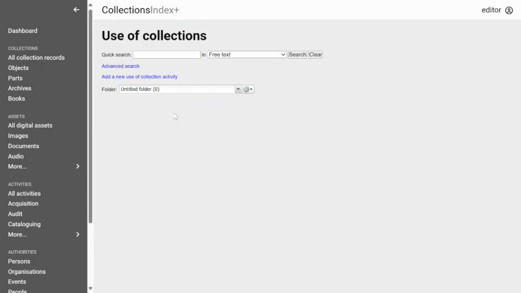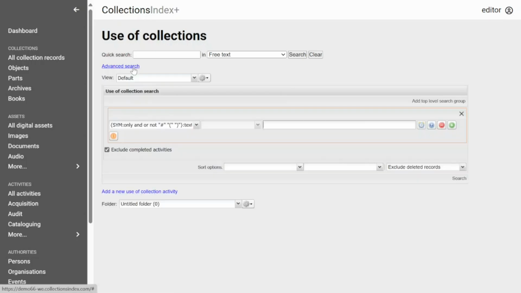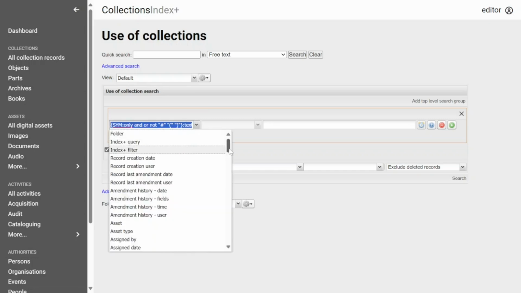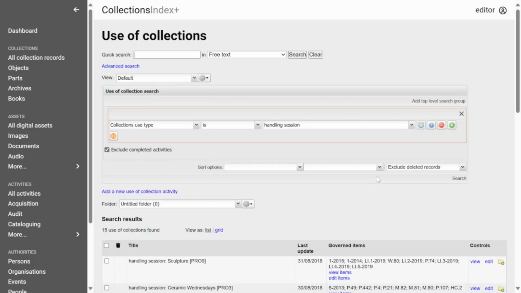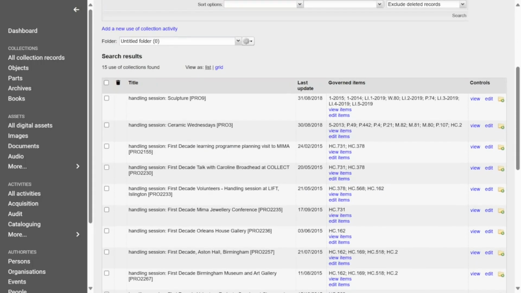In this final example, I'm actually going to search across an activity record. I'm searching across use of collections. Let's say I'm particularly interested in finding out about objects being used in our handling sessions. So one way I could search for that is to find all the use of collections records where the collections use type is handling session. I run a search as normal and I can see there are 15 use of collections which are identified as handling sessions. And let's say I just want to see a list of all the objects that have been used in any of these handling sessions.